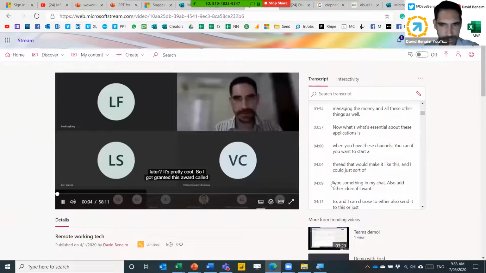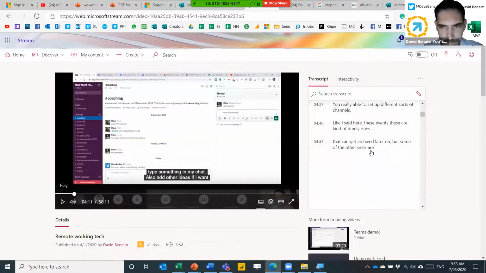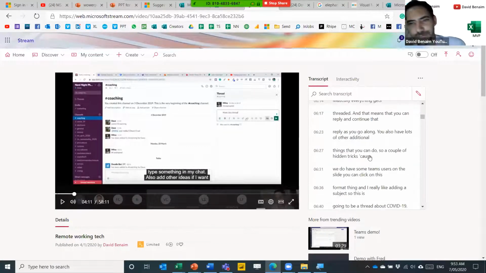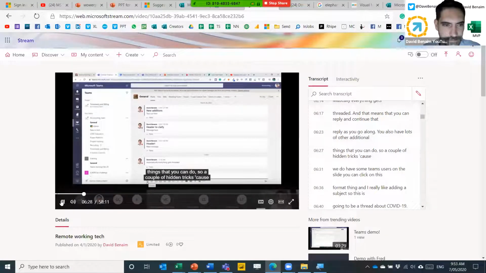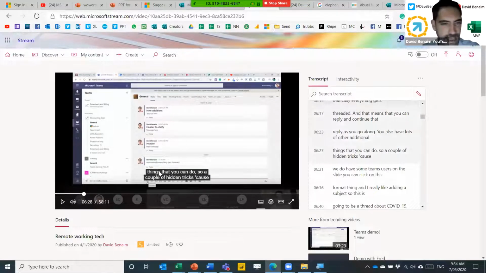It's pretty cool. You can type something in the chat and get it to show me there. It's searchable. This is fantastic. If you want to search for something like "video," you just search for it. It searches through your entire video, through the text, and then you can get it to play from that point in the video onwards. So imagine how useful this is.